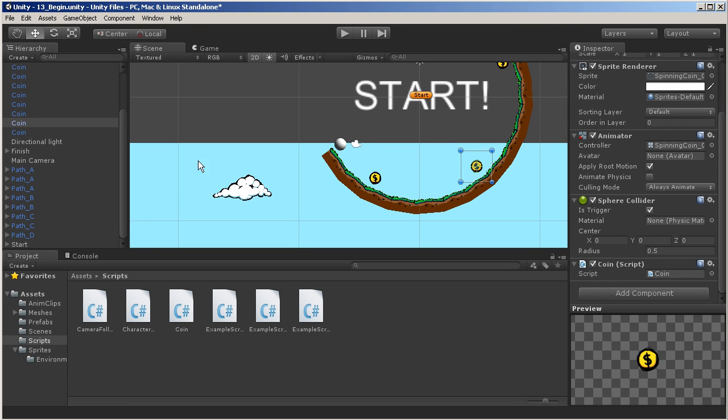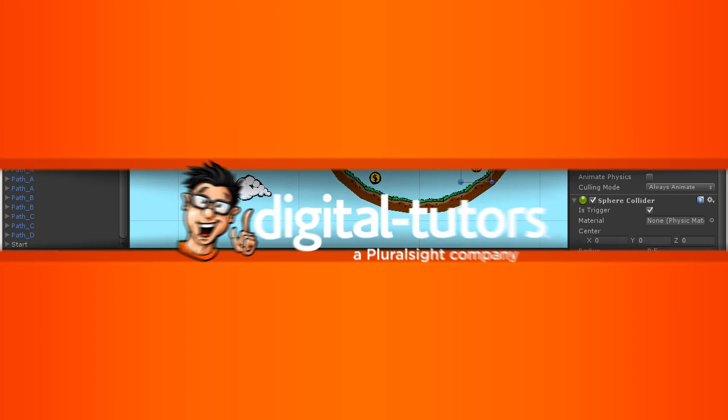Now we need to make sure that we set some sort of kill box for the player whenever they go below the track, but we'll do that a little later. Right now what I want to do is actually give the player feedback that they are collecting the coins, and so we're going to create a coin counter next.